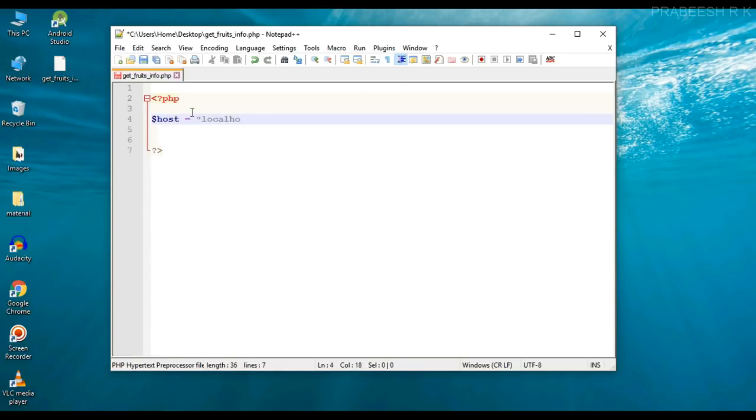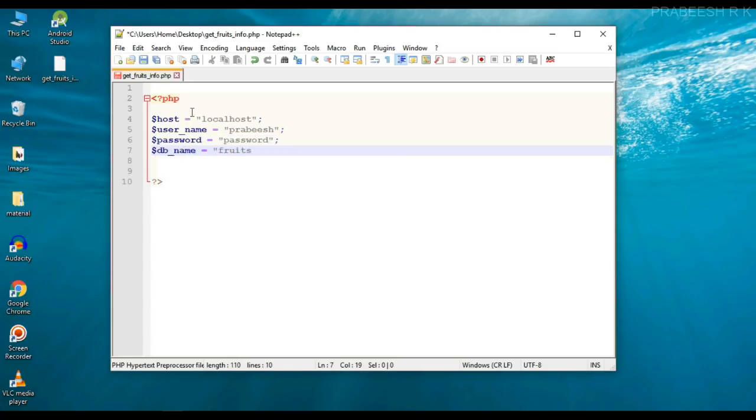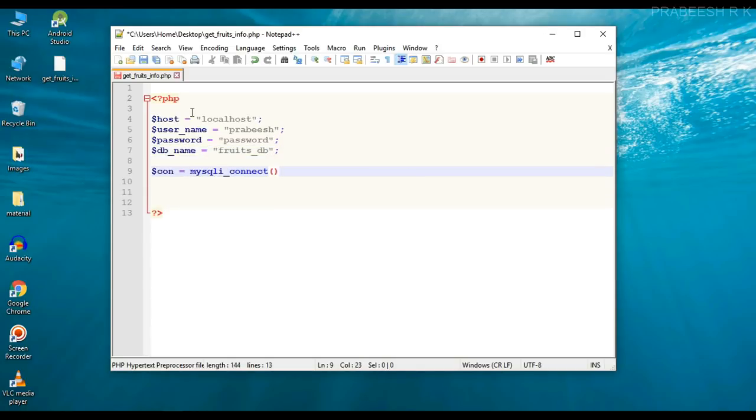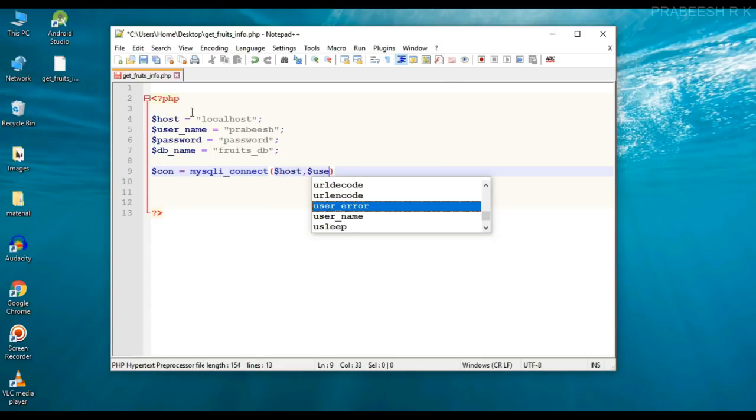First initialize some variables. Host name, here it is localhost. Now specify the username for the database. Now specify the password for the database. Now specify the database name. Here it is fruitsDB. Okay, now establish a connection to the database using the mysql connect method and pass the parameters.